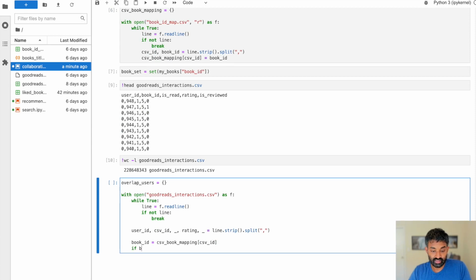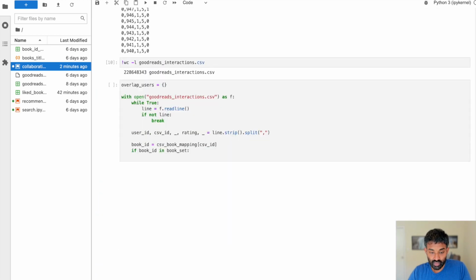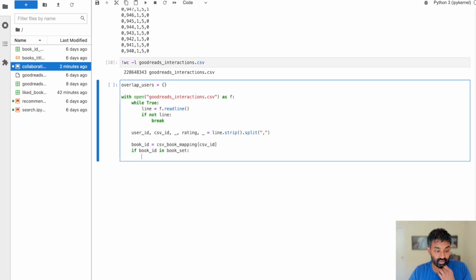And then what we'll say is, hey, if this is one of the books that we've read, so if this was in our liked books data frame, so if this is one of the books that we have read, then let us add this user to our overlap users dictionary.